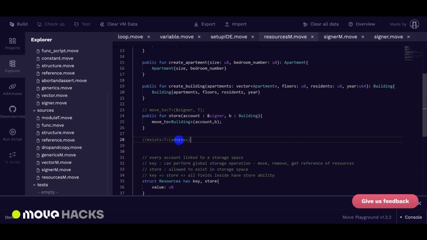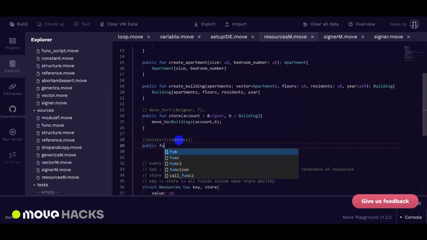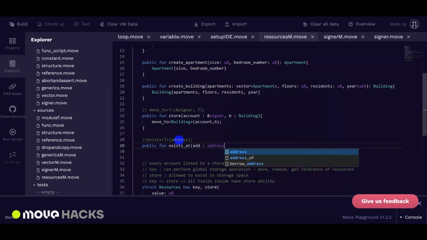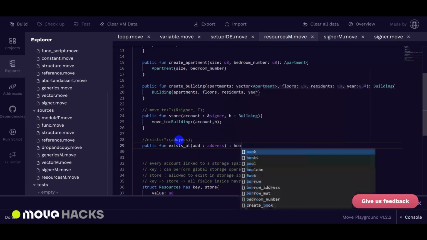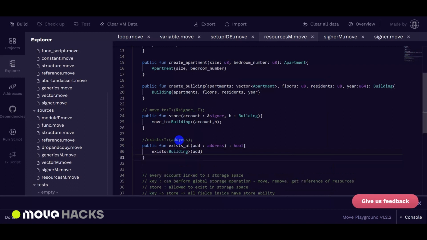Okay, and we can also write a function about this. So exists, name it exist at, and takes an address. It will return a boolean. Okay, so inside it just exists, and here we want to check if the building exists in that address. Okay, that's it. So if it works fine, exist here should return true for this function.